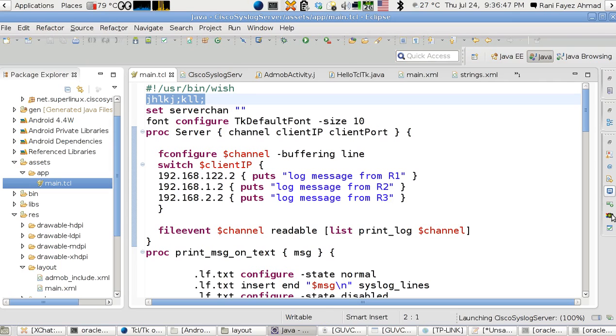Now let's imagine that we've made a mistake in TCL. What will happen is I should see a crash, and the crash should appear inside logcat. This is how it's done. I'm going to run it on my phone.